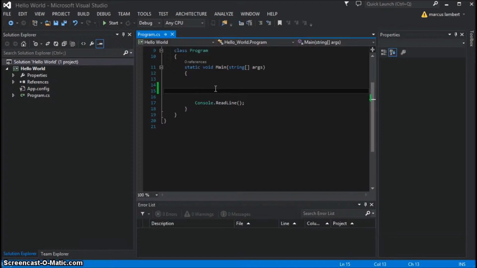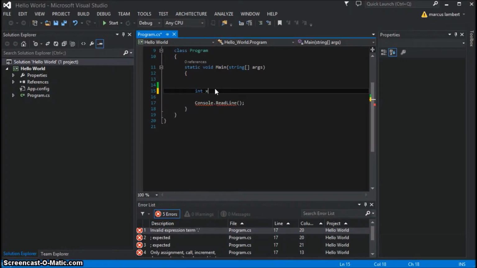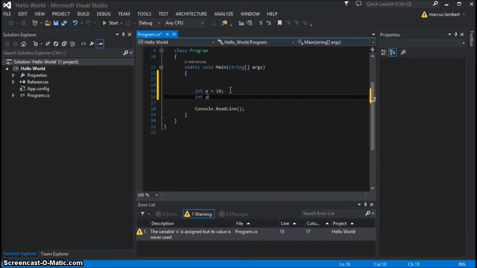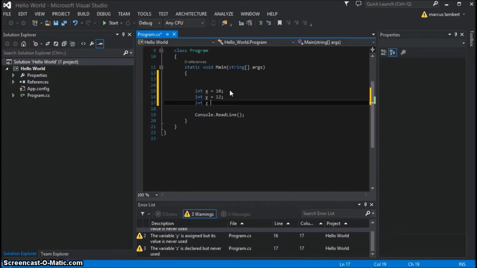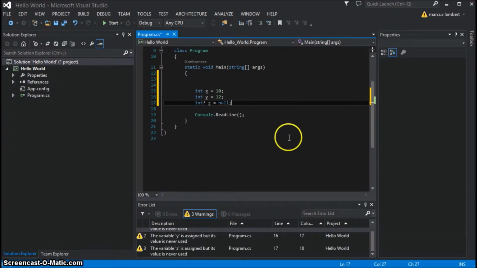So what we'll do is start off with an integer variable, and we'll just say x, and we want to make it equal to 10. So we've got x is equal to 10. So let's go ahead, we'll do another one, and we'll make it y. We'll set that equal to 12. And just for a third one, we will do z, and I'll set it to null, like we did last time, as a nullable character.